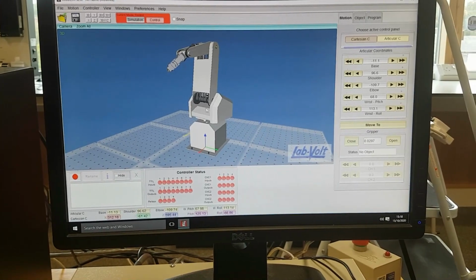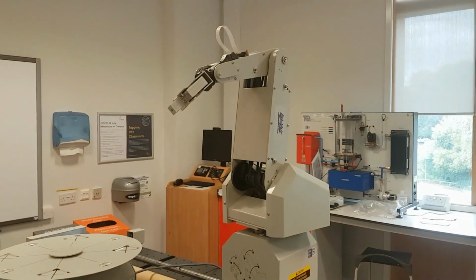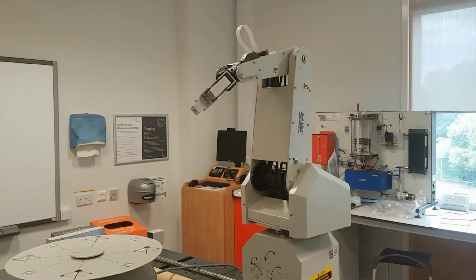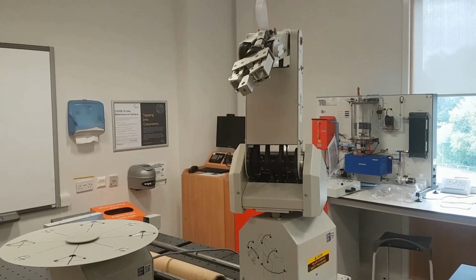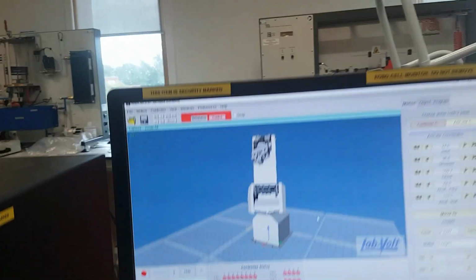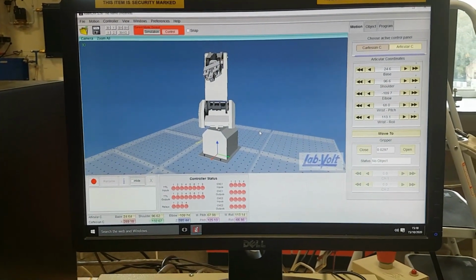I can see it in the virtual world. The same movement can be seen in the physical world as well. As you can see, the robot has moved. But just to show you again, if I bring it back, the same movement that you can see in the physical world is in the virtual world as well. So at any given time, you will know exactly where your robot is.